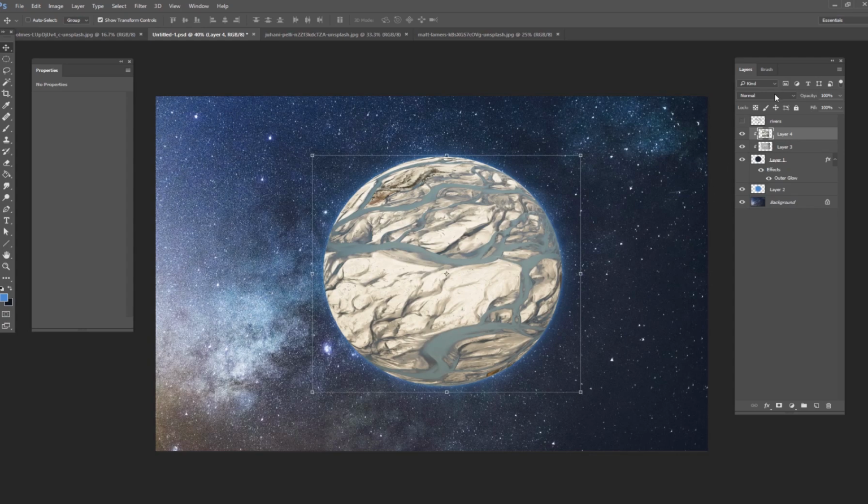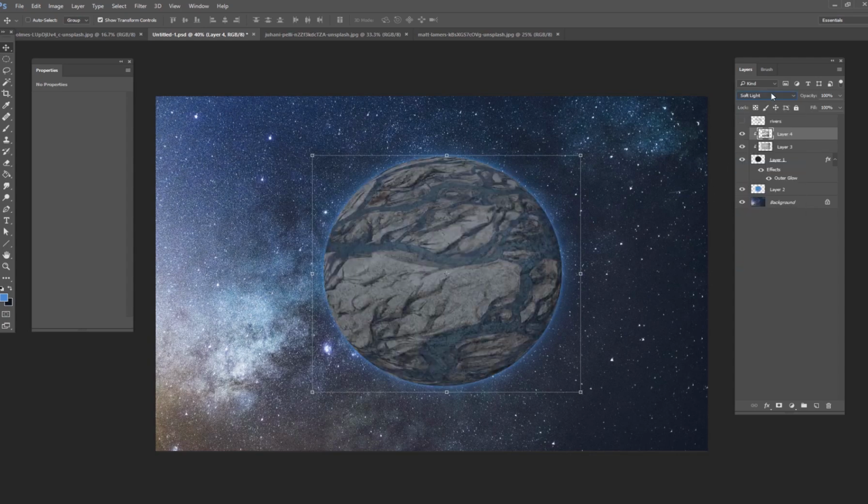Go back to this texture, change it to soft light or overlay. Which one looks better? I think overlay could work out pretty well. I think that looks fine. And then make another layer on top of this one.